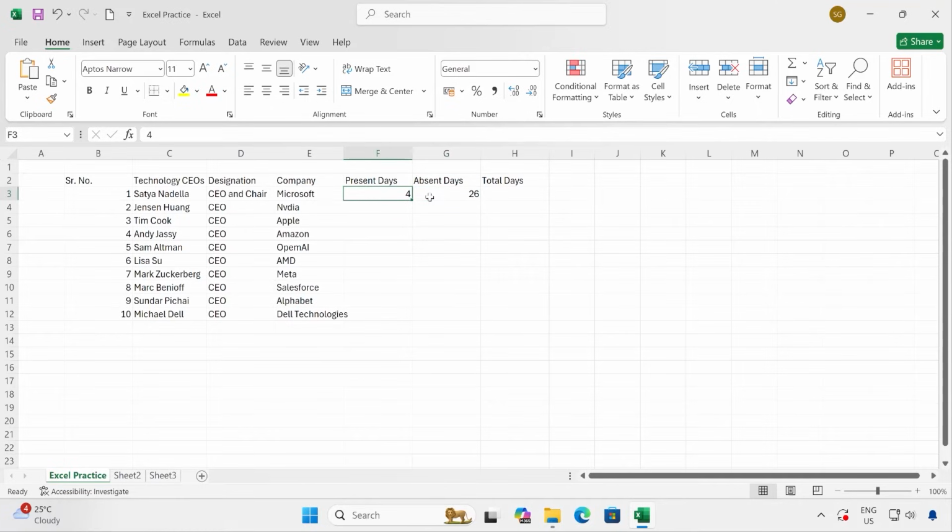So I'll just simply click on enter and it will take me to the below field. Now Jason Hong, how many days was he present? Let's say he was present 10 days. Now I'll press the tab button and go to the next cell, and here we'll enter 20. Now Tim Cook, how many days was he present? We'll say he was present 15 days because his office is very nice, nature friendly. So we'll just mention 15 days, and 15 days he wasn't present.